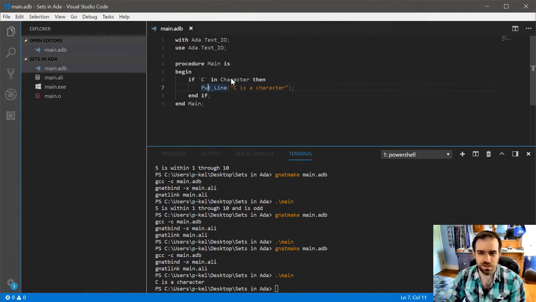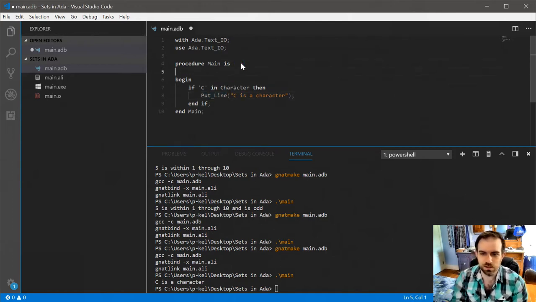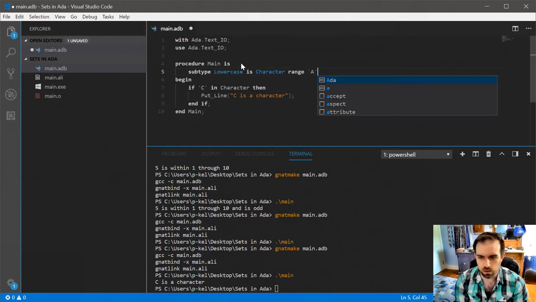Again, just like with the numbers, this isn't super useful yet, so let's actually do another subset. Subtype. Even though we are using it as a subset, we would call it a subtype in Ada. So let's just do, well, I don't want to combine two ranges at first, so let's just do lowercase. And then this would be is character range, and then 'a' through 'z'.